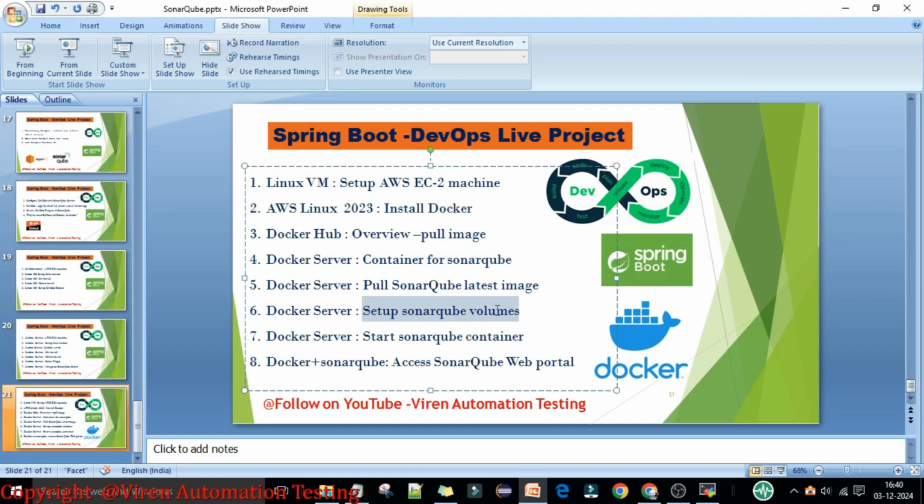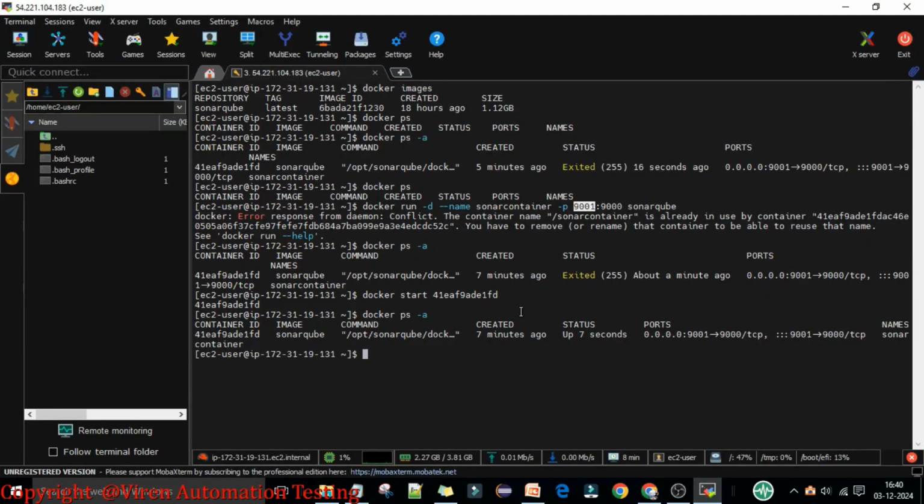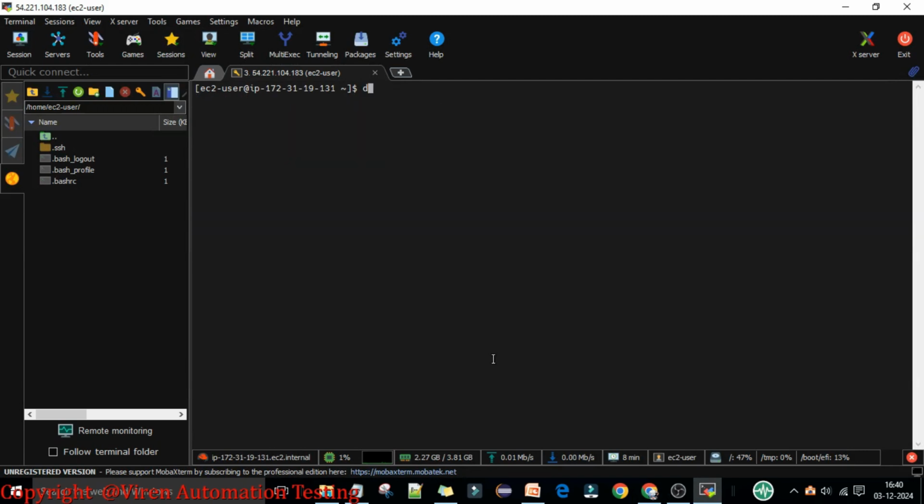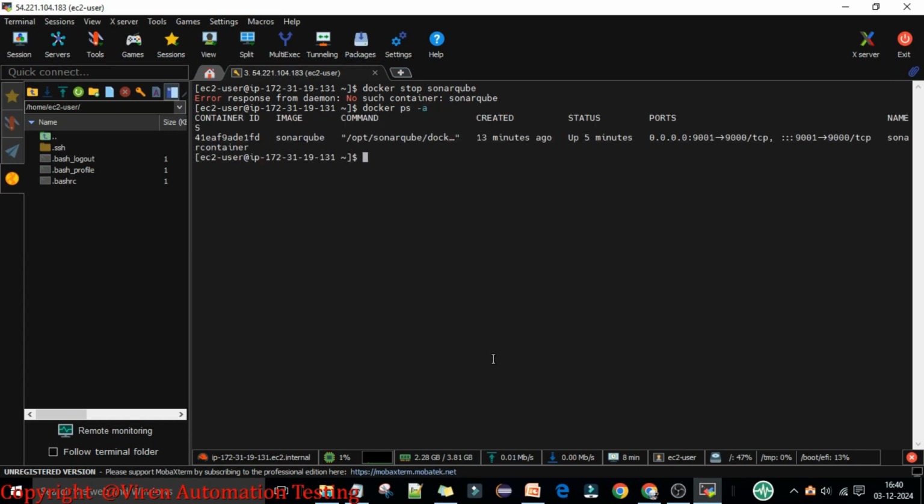We just set up the, now we need to set up the SonarQube volumes. So if you go and see where is your Docker. Now let me clear. If you want to stop the Docker, you just type docker stop and the container name, or you can type sonarqube. There is no container with this name, so you need to find the Docker containers with docker ps -a. You can see this is the container ID, and using this container ID, I'm going to stop this.